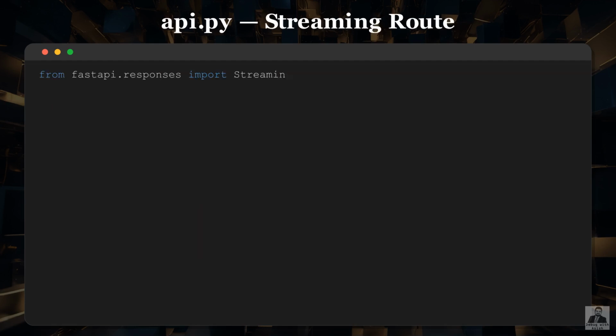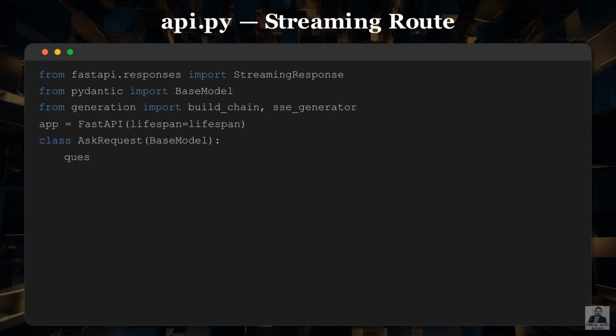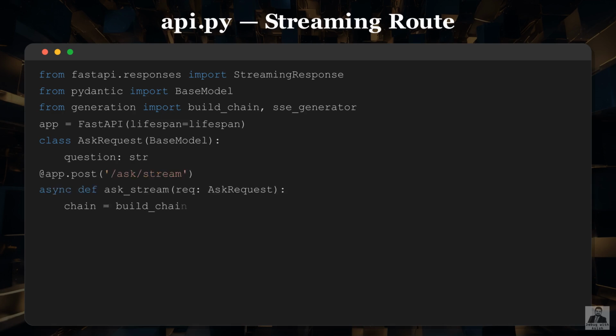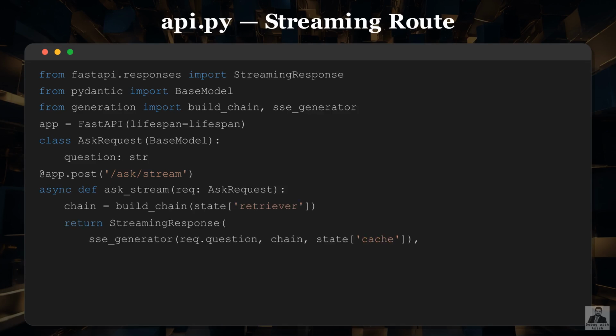The streaming route calls build chain from the generation module passing the retriever from state, then returns a streaming response wrapping the SSE generator. The cache is passed into the generator, so it checks for a hit before invoking the chain and stores the completed answer after streaming finishes. The route itself is under 15 lines. All the complexity lives in the modules it delegates to, which is exactly how a maintainable production codebase should look.